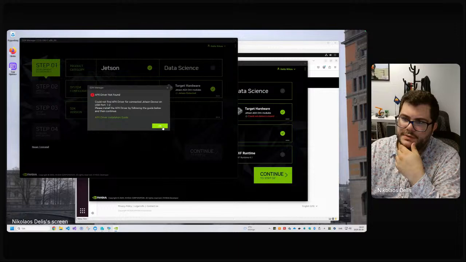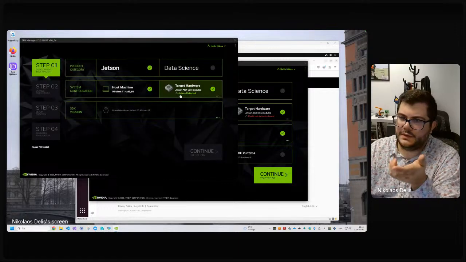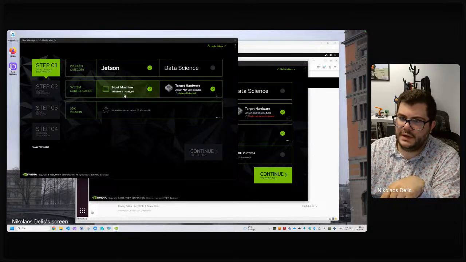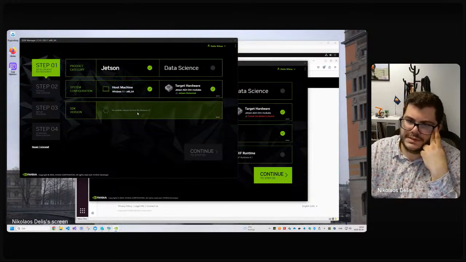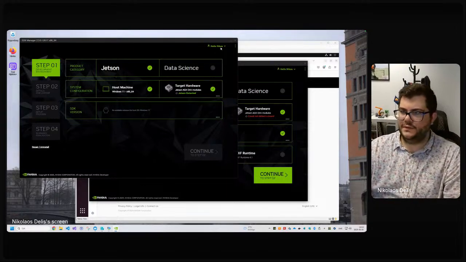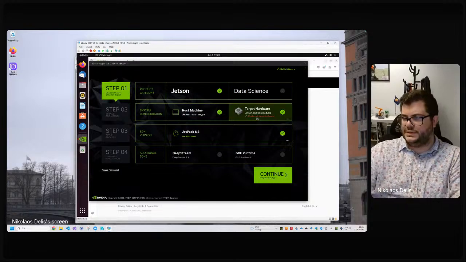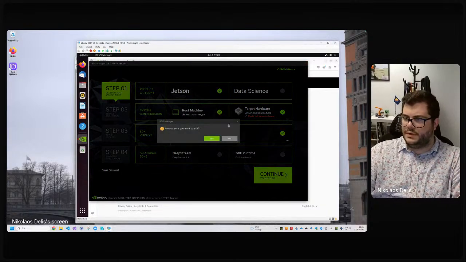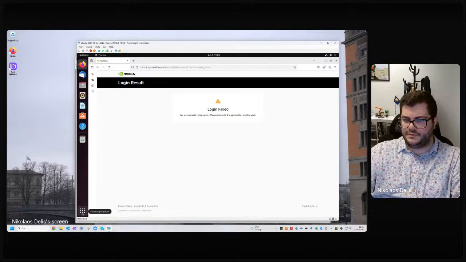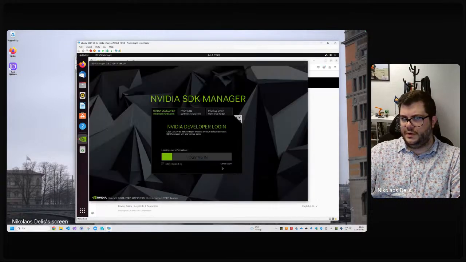Could not find APX driver. Look at that. Now, this does find the hardware, Jetson detected, and it does find the host machine, but there are no available releases for Windows 11. So if I manage to make my virtual machine see Jetson, could it be that I just have to restart that one? Probably not. Who am I kidding? But it's worth trying.